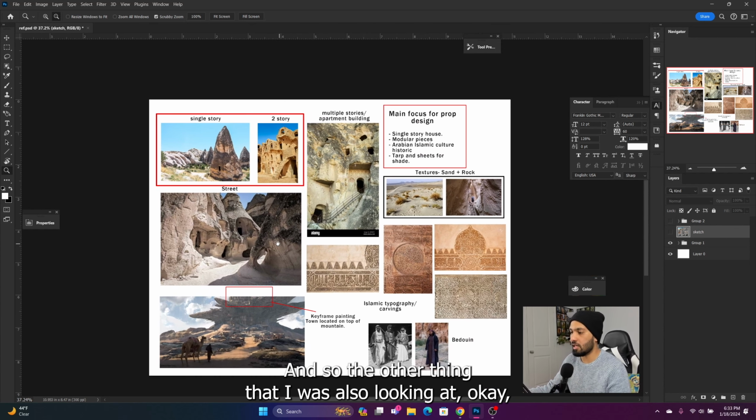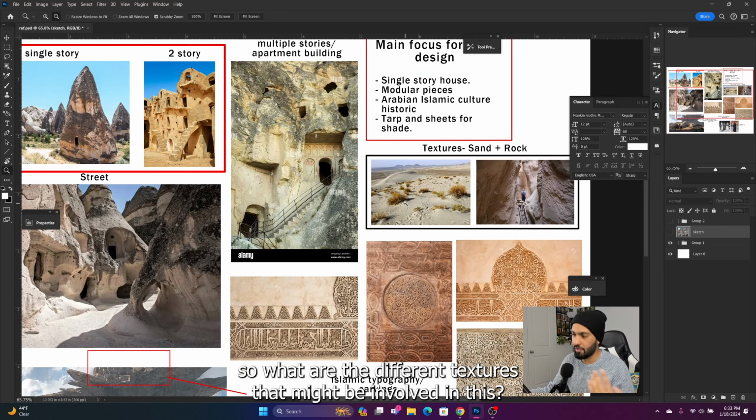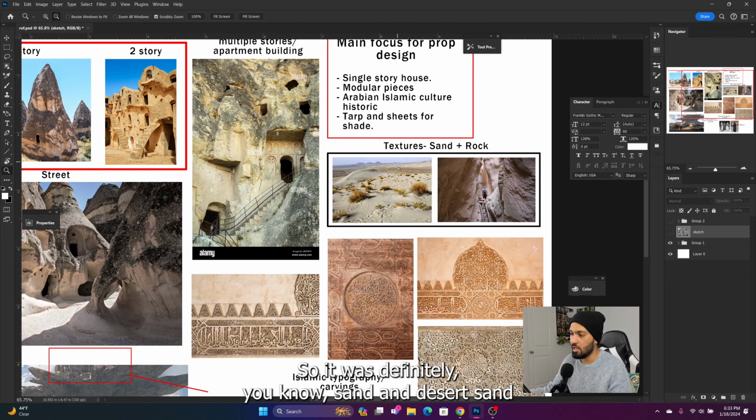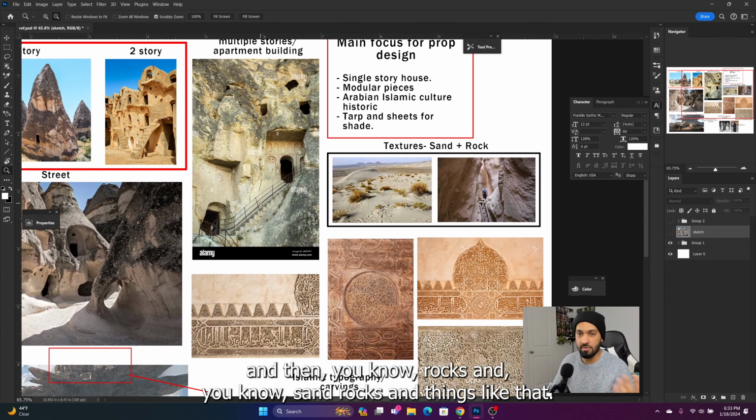And then this right here was my idea for how the street would look. The other thing that I was also looking at, okay, so what are the different textures that might be involved in this? So it was definitely sand, desert sand, and then rocks, sand rocks and things like that.